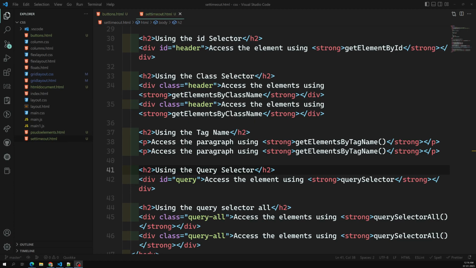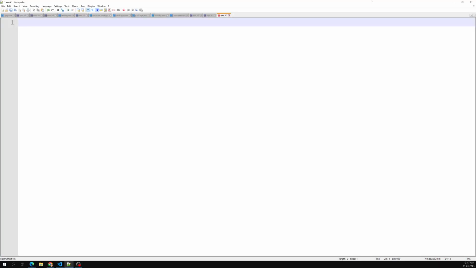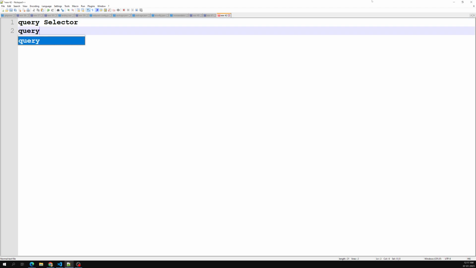So we have learned about getElementById, getElementsByClassName, and also getElementsByTagName. Now we learn about another way of accessing the DOM elements, that is nothing but querySelector and also querySelectorAll. So these two are one and the same, but there is some difference between querySelector and querySelectorAll.